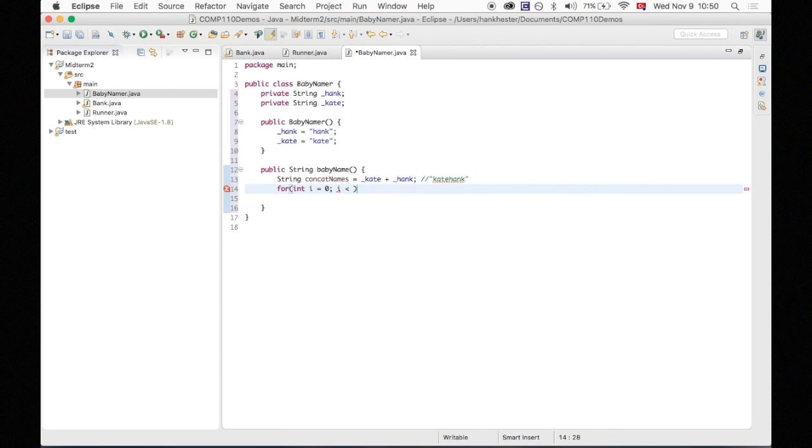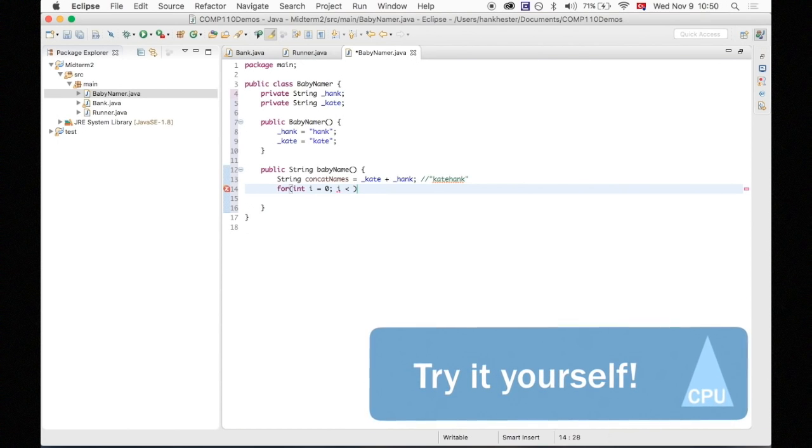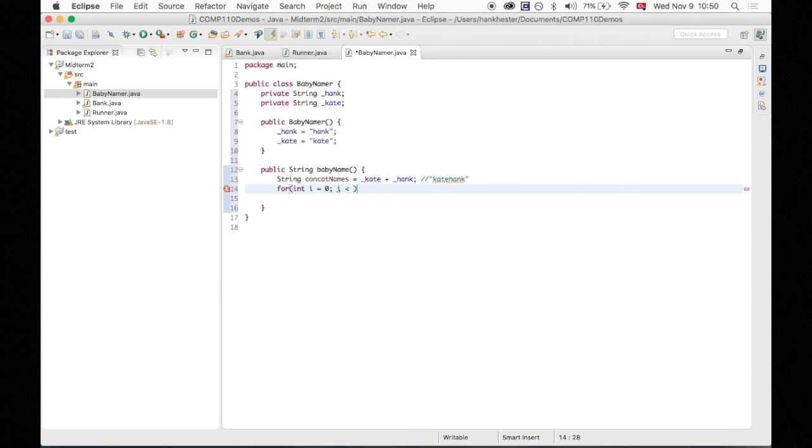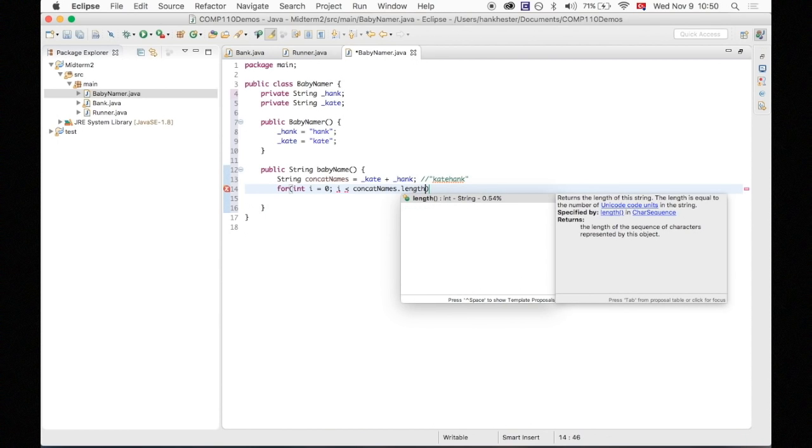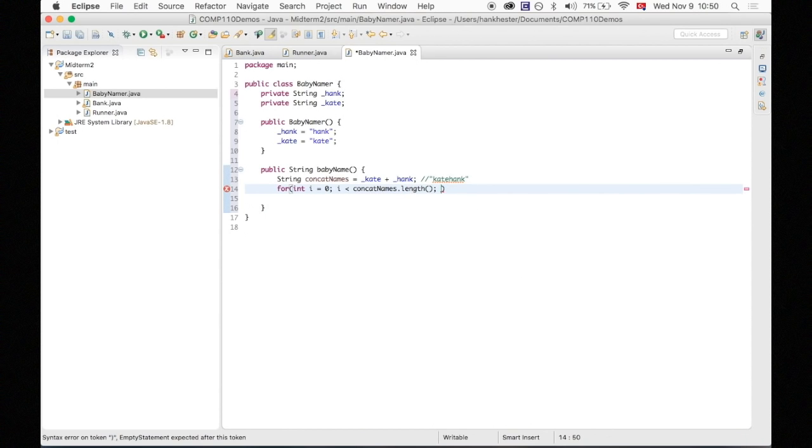Why don't you all pause here. I want you all to finish this for loop for a second. Once you finish this for loop, what should i always be less than? It should be less than concatNames.length. Great. And then i plus plus. Cool. And then what do we want this to do?